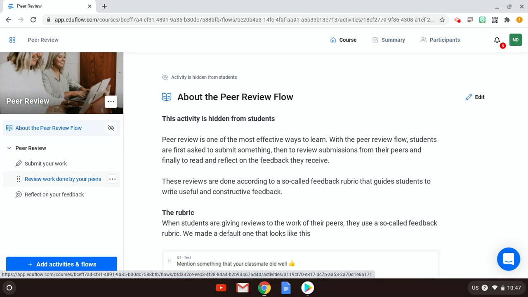So they will be randomly assigned peers' submissions and provide feedback based on a rubric that you set for them. And that can be anonymous by default, or you could turn it on so that they could see whose work they are reviewing. And you can also set how many reviews they must do before they're able to move on. And then finally, you can have them reflect on the feedback received, which is also a great component.